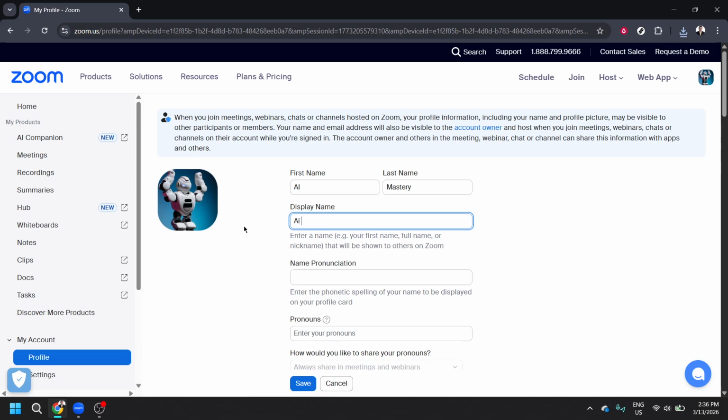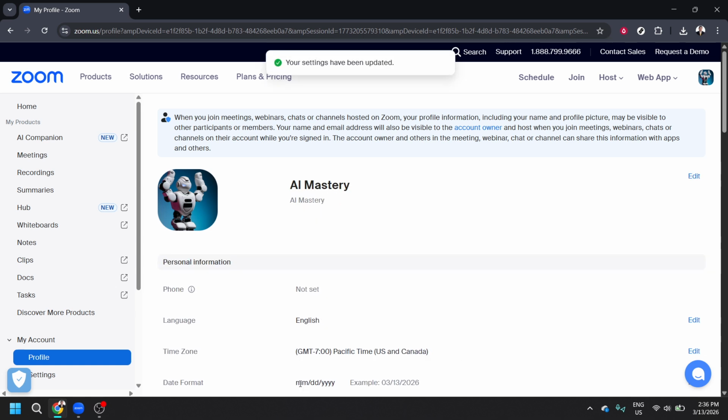If you work with different groups, adding a last initial, team name, or pronouns can help others recognize you, but avoid unnecessary symbols or anything that could be distracting. Remember, this name is visible to everyone in meetings you join with this account, so choose something you're comfortable sharing broadly. When you're happy with how it looks, click Save. You should see the updated name appear immediately on your profile page, confirming the change.